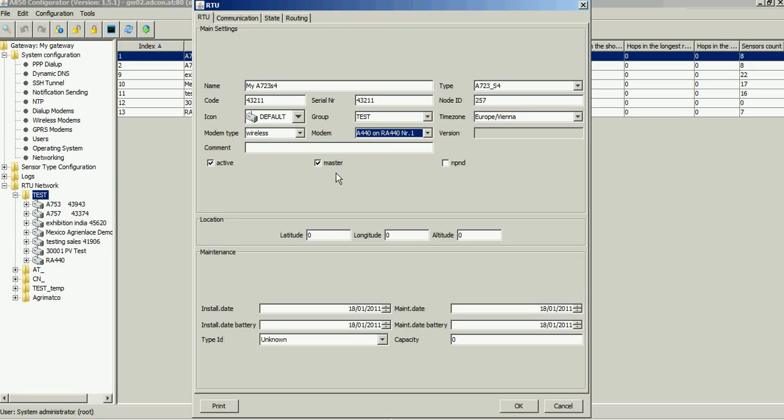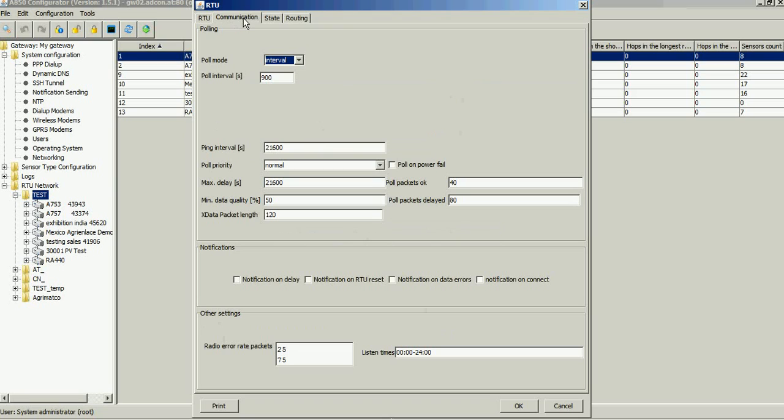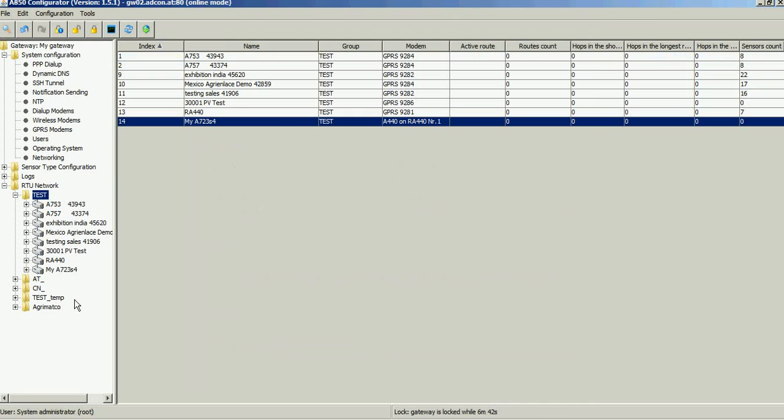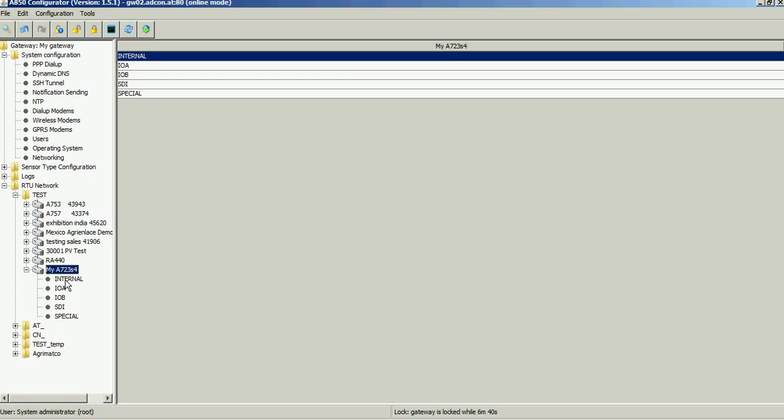We keep all the other things default. X data package length 120 is okay so far. Poll packets 40. Poll packets delay 80. That's okay so far. We click on OK. We are now able to connect our sensors.